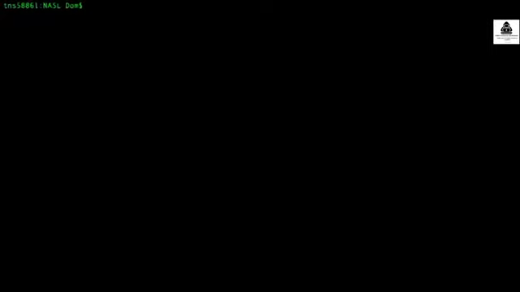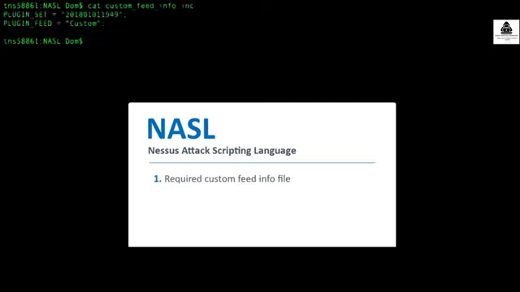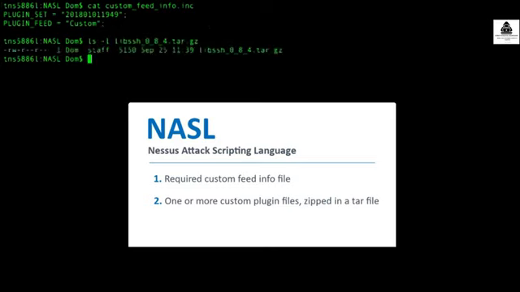I'm going to demonstrate how to create a custom NASL plugin package for Tenable SC. NASL, or Nessus Attack Scripting Language, packages include 3 components: a required custom feed info file, which looks like this, one or more custom plugin files zipped up in a tar file, and optionally, a certificate of authenticity, or CA file.